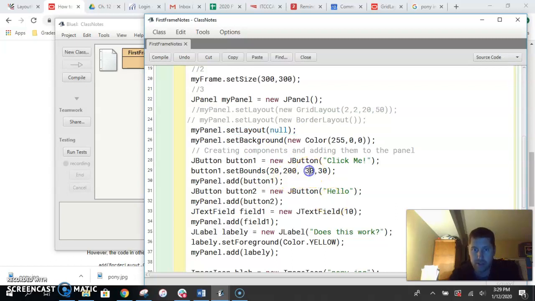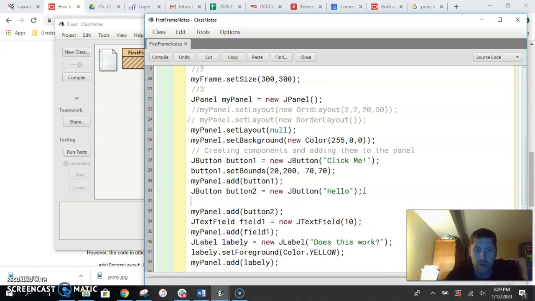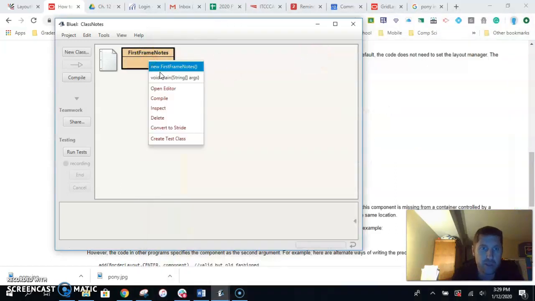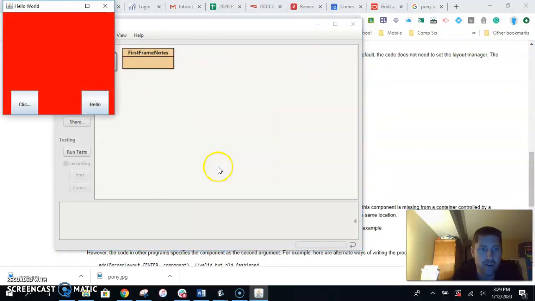So let's just make this a little bit bigger. We'll make this like 70 by 70. So maybe we can actually see it. And then let's just do this with the hello one too. Let's try to get this one in the bottom right corner. So we'll say button2.setBounds. And we'll put this one at 200, 200, and we'll make that one a 70 by 70 as well. But 200 over, 200 down, it should be now down there by it. And that one should say hello. Hopefully this works. We have a click me one and a hello one down at the bottom.